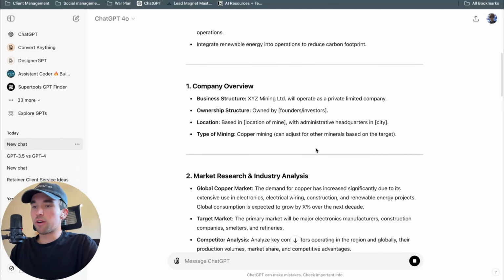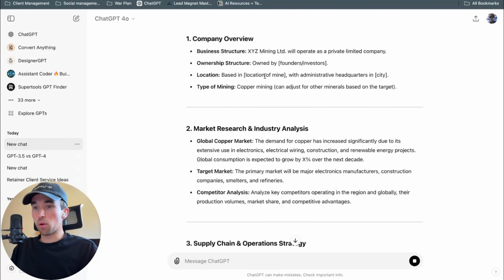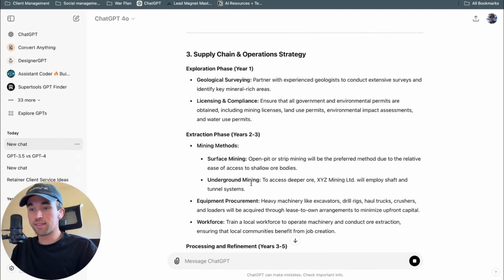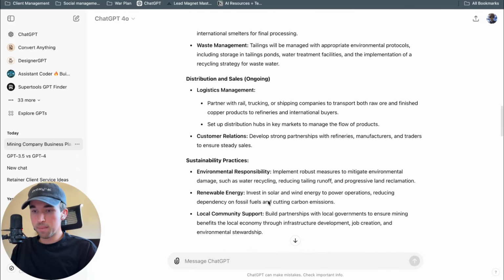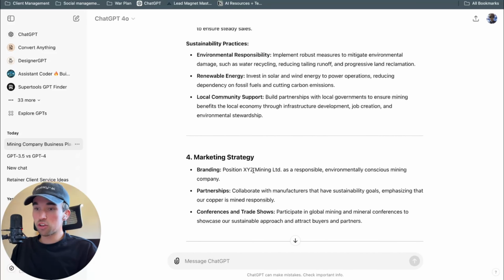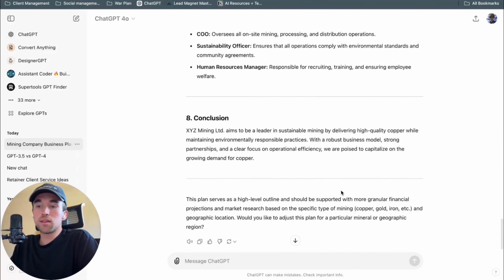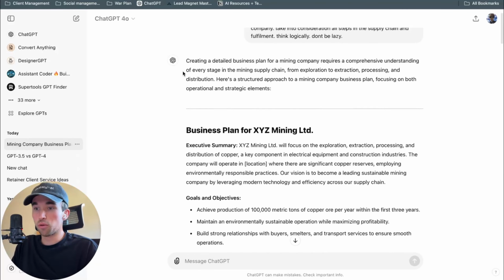What it's produced so far is actually very good. As you'd expect from 4o, it's still an extremely capable model at the end of the day. It sets up the ownership structure, location, type of mining. It gives you the phases: year 1, surveying, licensing, open pit or strip mining, refinement. Environmental responsibility is a big one, and it mentions this a few times. Position XYZ Mining as a responsible, environmentally conscious mining company. Collaborate with manufacturers that have sustainability goals. So it did well with this. It gave me the full breakdown right here. Perfect. I'd say that was a total pass.